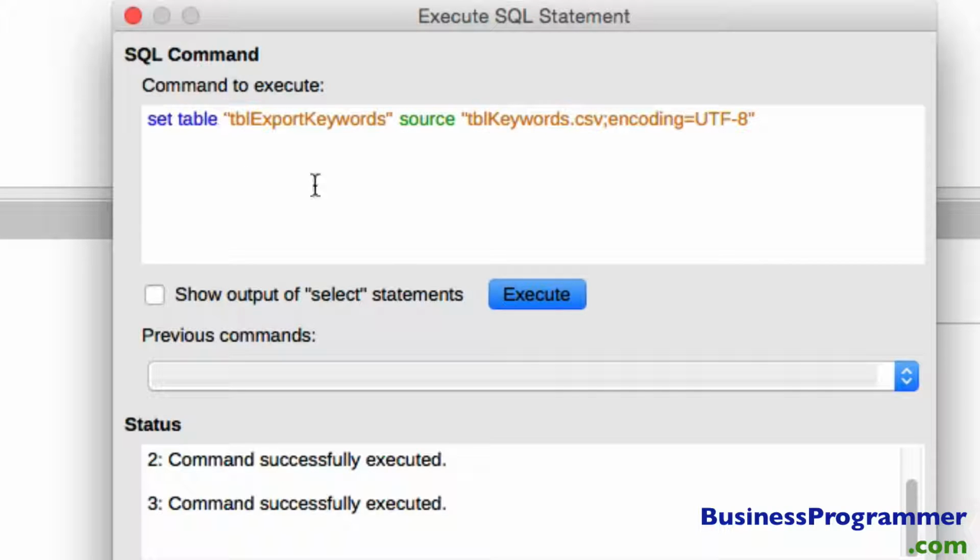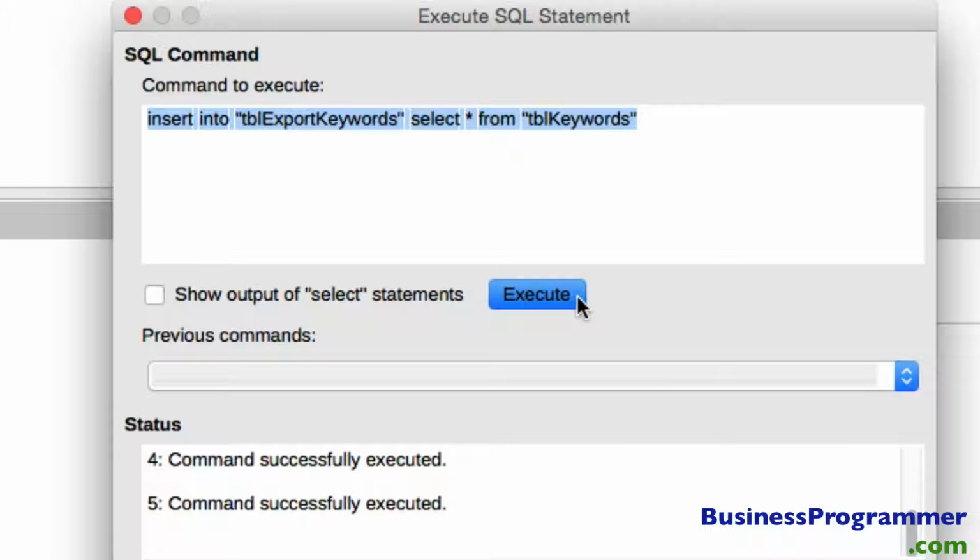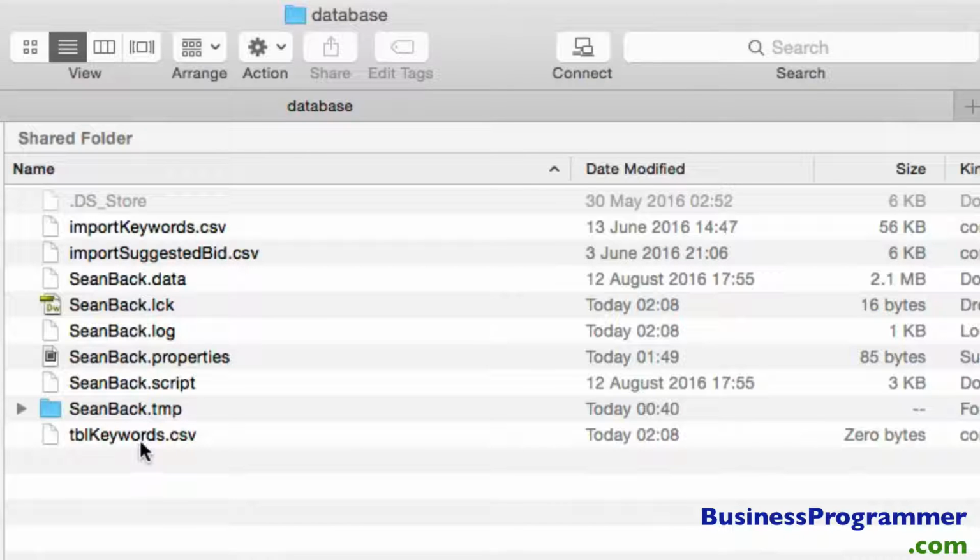Executing this set table query results in an export file called tablekeywords.csv being created in the database folder that I showed you earlier. Now I'm amending the SQL to insert all the records from table keywords into table export keywords. This will have the effect of writing the data from table keywords into the text file tablekeywords.csv. Now this may seem like a long-winded process. However, the upside is that you can then put these steps into a macro and have a one-click solution.